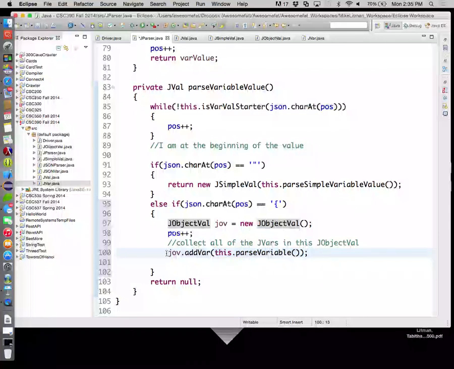But we don't really have that opportunity to say, okay, I hit an opening curly brace, I hit another one, now it's 2, now it's 3, now it's closing, now it's 2, now it's 1. How do we do it without that, without the counting? After I read in one var, where am I sitting in my JSON? Right after it. Either a comma or a closing curly brace. If it's a closing curly brace, I know I'm done. If it's a comma, I want to move past it and I want to read the next variable.